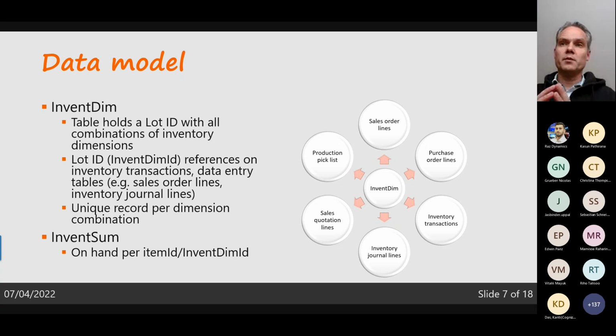The columns of the table are all the inventory dimensions which are listed on one of the previous slides. So there's a field for the site, there's a field for the warehouse, a field for the location, but also the batch number, etc. And when you start using the application, probably you will enter a sales order with a site and a warehouse. It could be site 1 and warehouse 11.